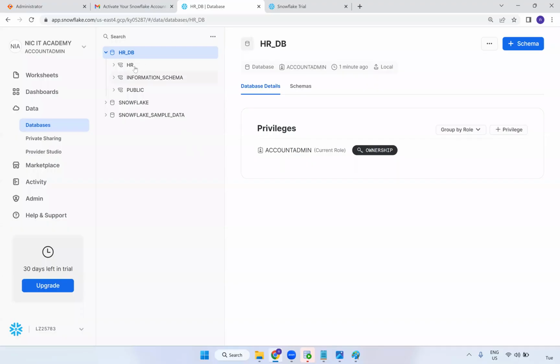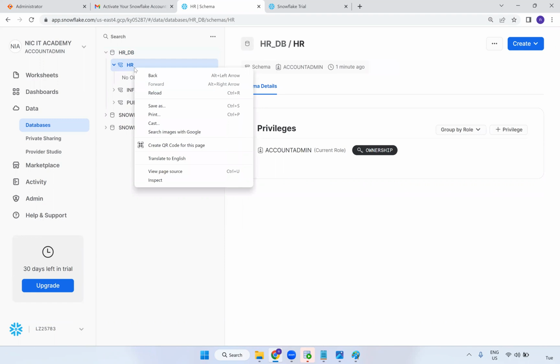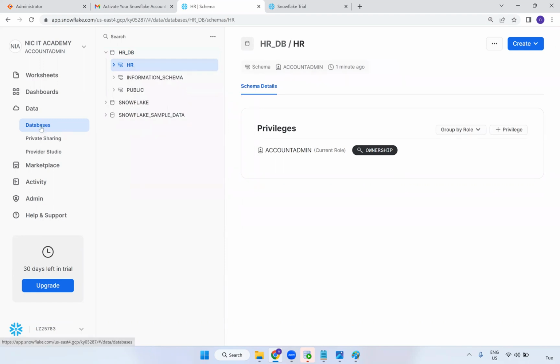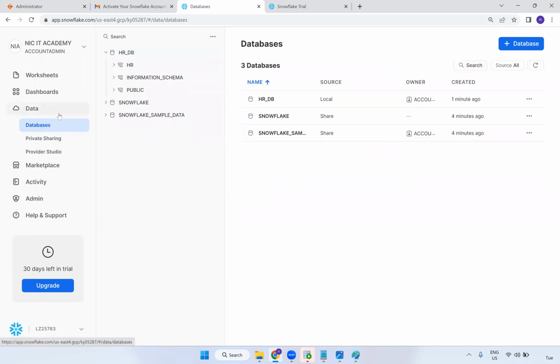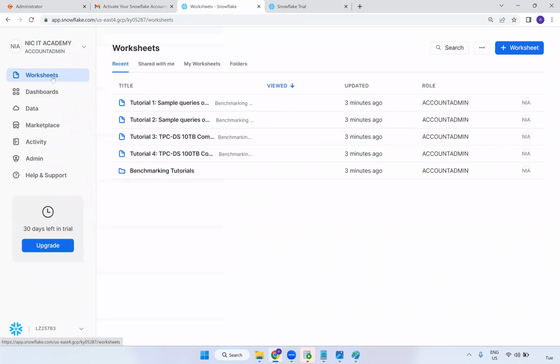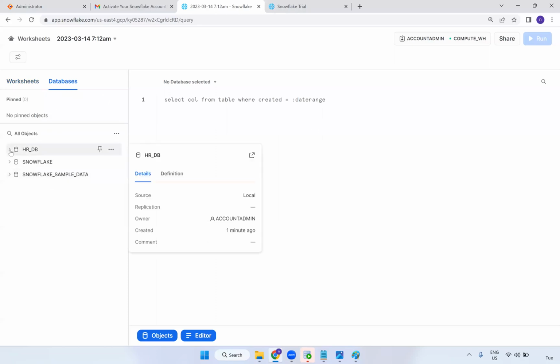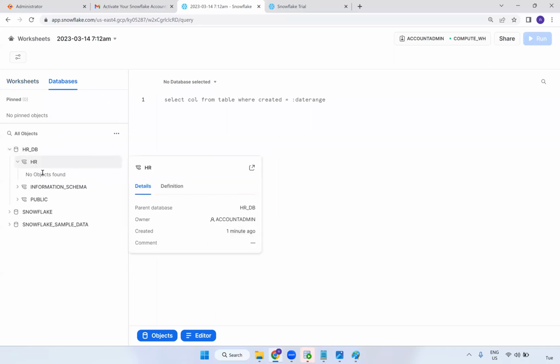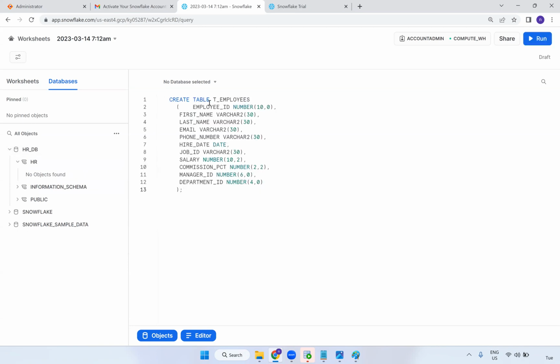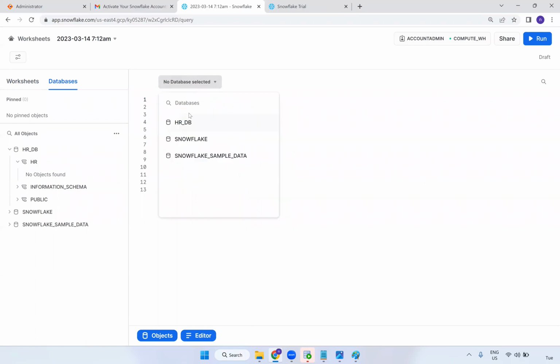So just go to the schema. If you want to create any tables inside the database, yes, you can go to the worksheet. So click on worksheet here. A new worksheet you can create. And you can see here, a lot of databases are available. So which database do you want to use? Yes, HR, right? So you can select here. I want to create, but no database is selected. Yes, we have to create a database.